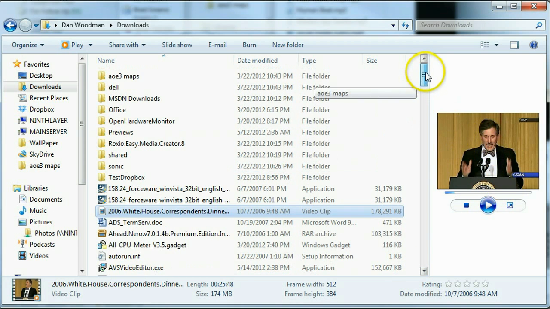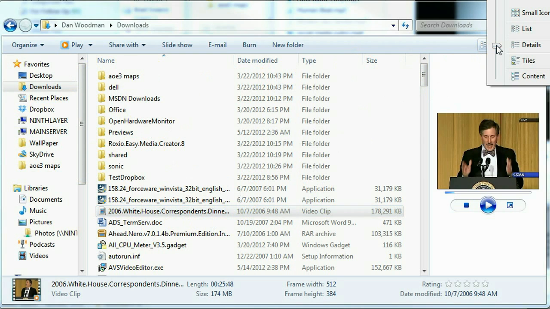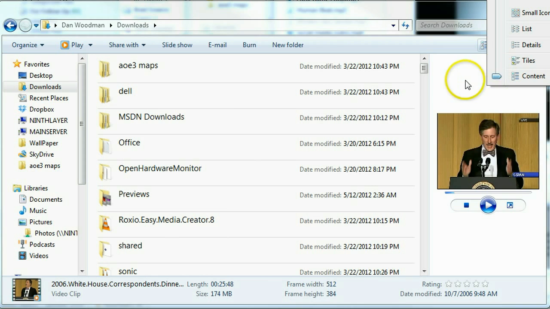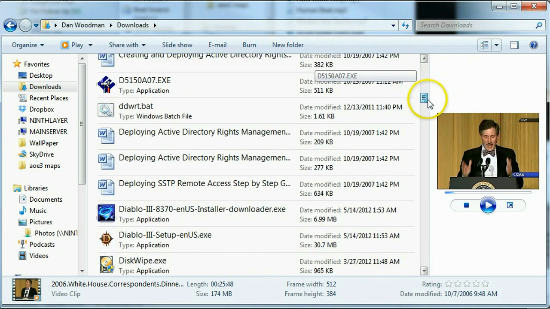And one more thing that I want to show you here inside of Explorer is this button right here. And this allows me to change the menu around to suit my needs. So right now I have it set to details. I could set it to tiles, which you can see changes the way that it looks. I could change it to content, which also changes the way it looks.